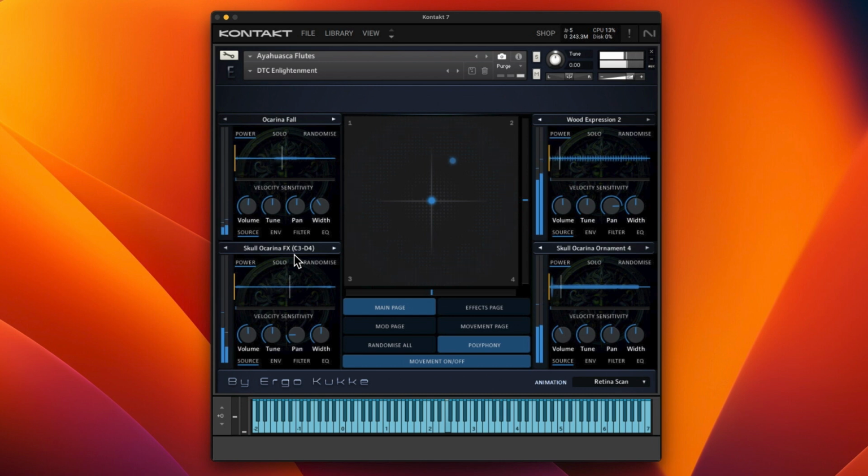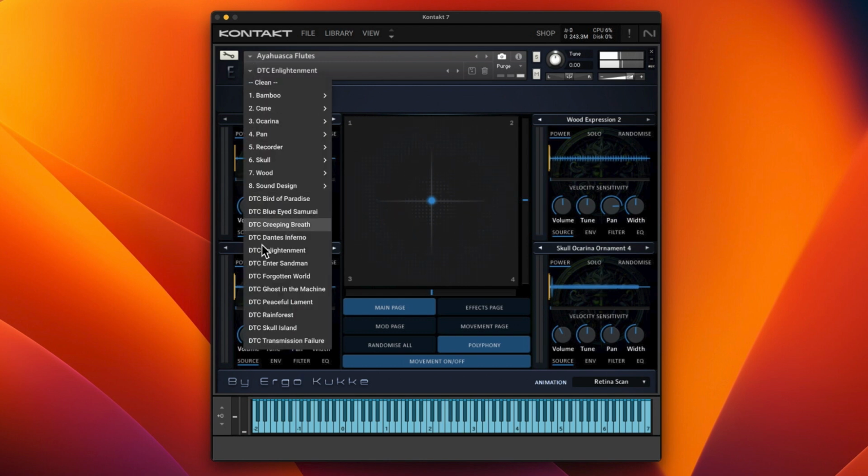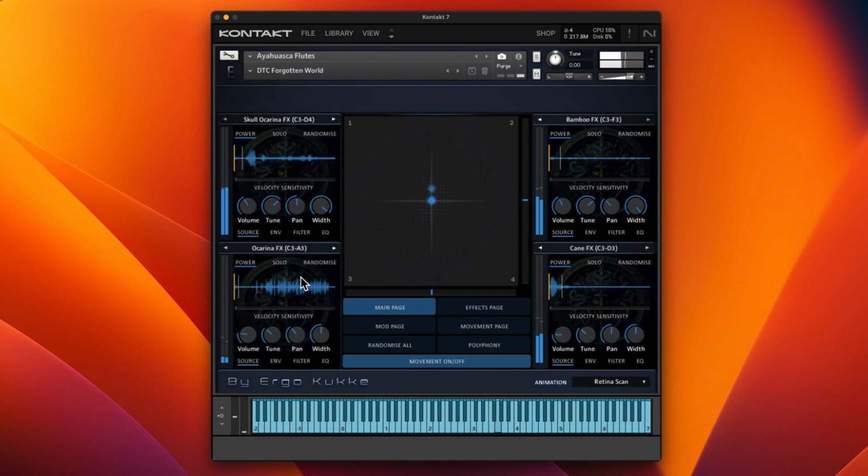So yeah. So this is mostly the ocarinas. And as you can see, it's got a circular movement on. Quite subtle. Right, let's try. What's the other one? Forgotten World. This is quite birdy.